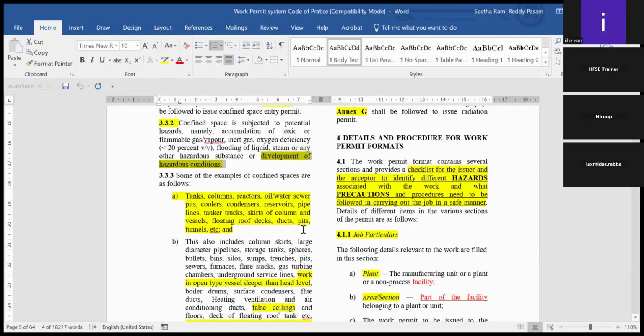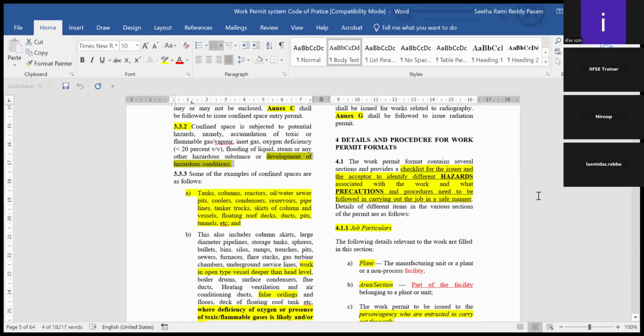Now we'll see the procedure of the work permit format. Basically, a work permit format contains several sections, a number of sections. If you have already seen the permit, maybe it is a repetition for you. A permit is a checklist for the issuer and the acceptor to identify different hazards associated with the work and what precautions and procedures need to be followed in carrying out the job in a safer manner. Basically, it is a checklist.